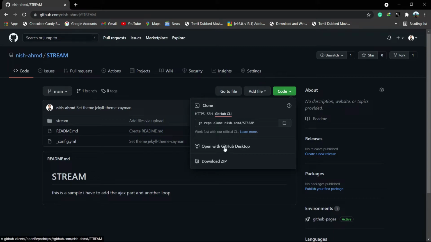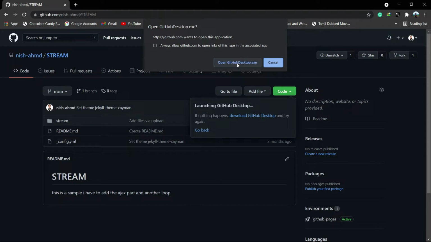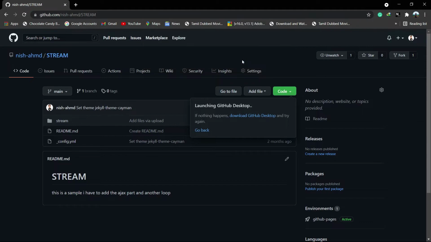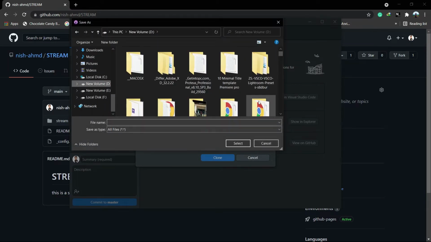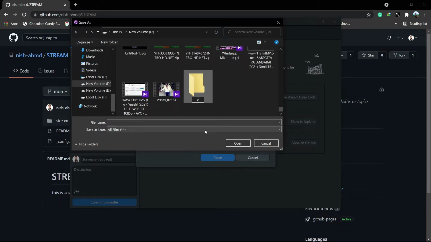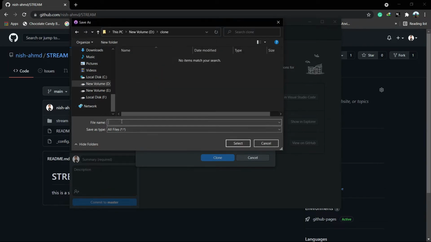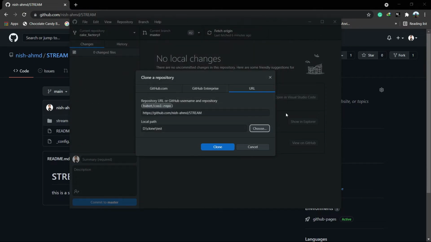Today I'm going to open this using GitHub Desktop. After you select open with GitHub Desktop, it will ask permission to launch GitHub Desktop. When you give the permission, it will show a warning saying this folder contains files and Git can only clone to empty folders. So better do something like this. Go to a directory, open the folder and name it as you wish. Open it and give your repository a name, which I'm going to give as test, and it shows no errors now. So you will have the path here.